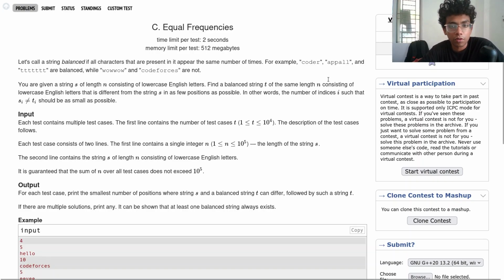We can see this because in coder, each element appears exactly once. C appears once, O appears once, D appears once, and so on. Similarly, in the string appall, A appears twice, P appears twice, L appears twice. And for this last string, T appears 7 times. Meanwhile, in wowwow, W appears 4 times and O appears 2 times, so it's not balanced. Okay, so we understood the meaning of balance.